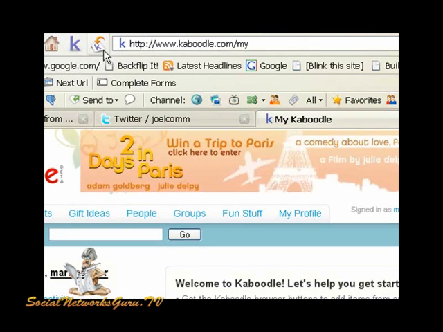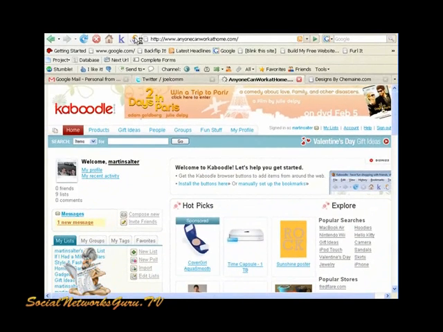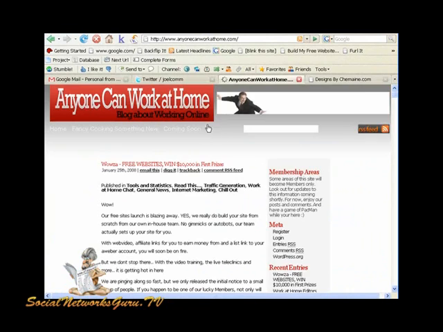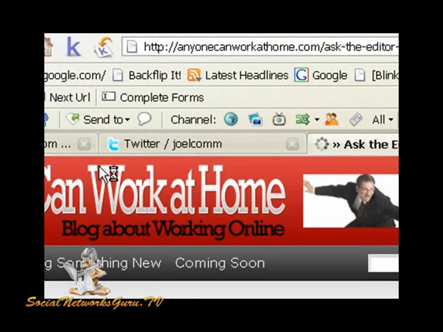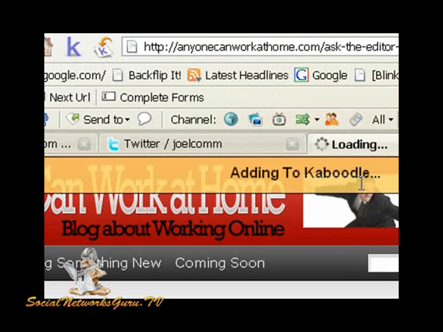And if it's a site you like the look of, so let's say, let's add a blog here. And rather than just the blog, let's go find a specific page on this blog. And we'll then add it to Kaboodle so it's actually added to the site. So let's say we're going to put in a work at home. Let's put an Ask the Editor. Let's click that one. So we've got a page up about asking the editor from the site. And we're now going to add that. So we just hit the Add to Kaboodle. And it's adding.